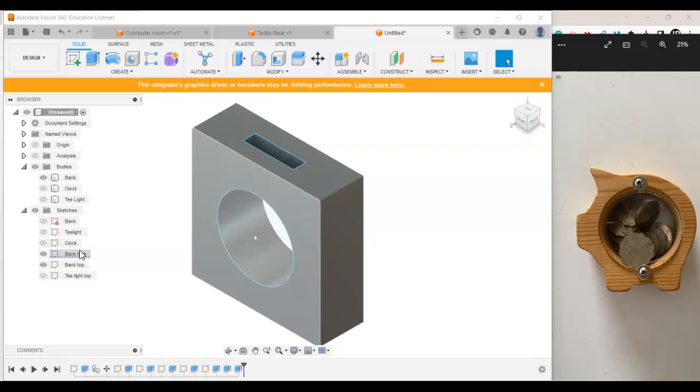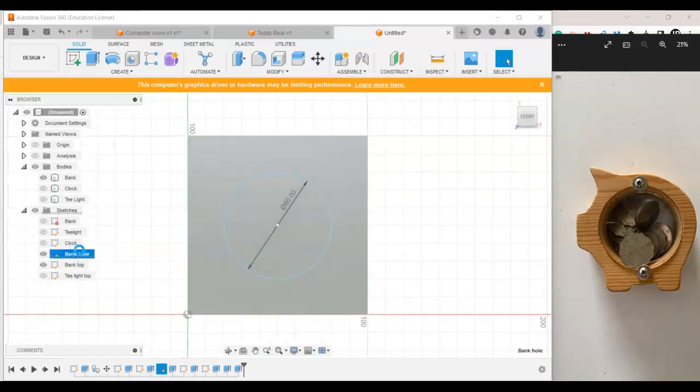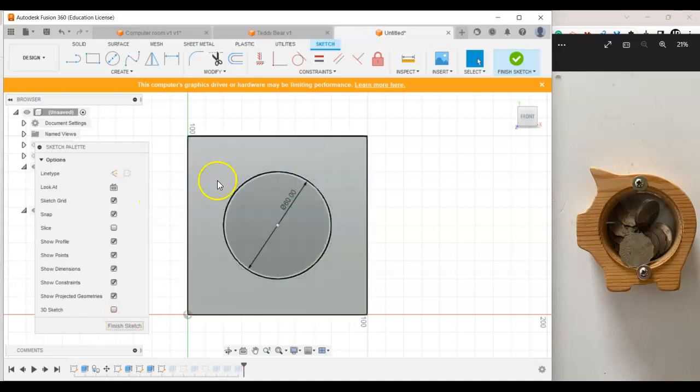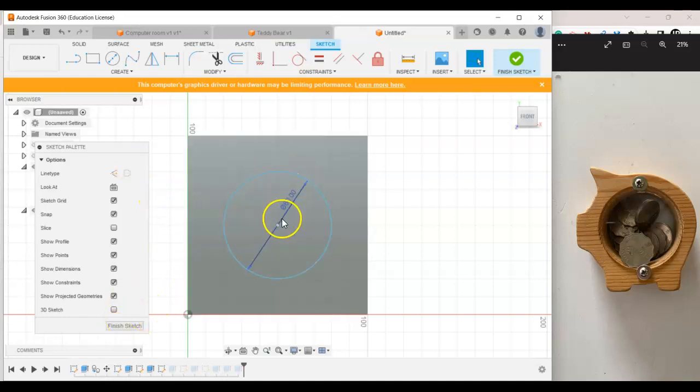I like to name my sketches. So if I right click here, I'm now editing this sketch. So I'm able to change things within that sketch. If I wanted to, I could change the size of that hole, but I don't because I know that's the right size. There are many, many different ways to draw in Fusion, but the way I'm going to do is a combination of the line tool, the spline tool, and the circle tool, and also use some scissors.